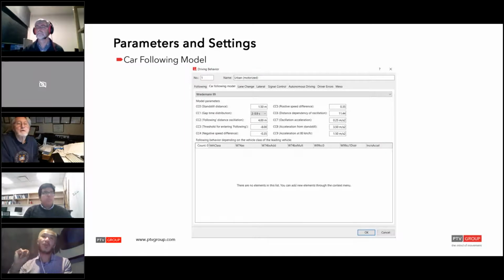So this is a snapshot of the car following model. Altogether, we have 10 different parameters. As you can see, they're all open for users to adjust. And they are also described in detail in the manual, so you can check what they are for, and what the effect would be if you change these values.